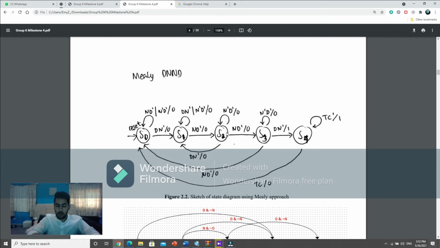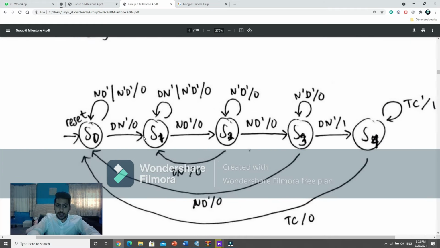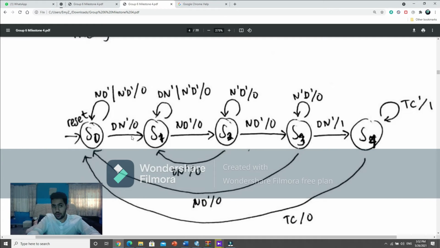To explain it more, basically it's 4 states. Each state needs a specific input to go to the next state. At the first one we have S0, which can only go to S1 when D is 1 and N is 0. We did all of this and put it in a table so we can get the next state equation, which is here.